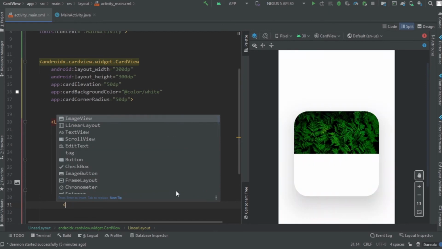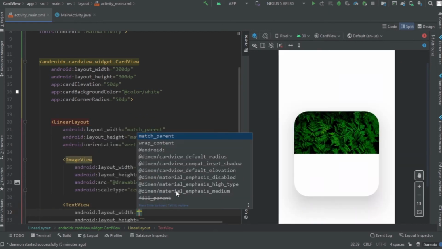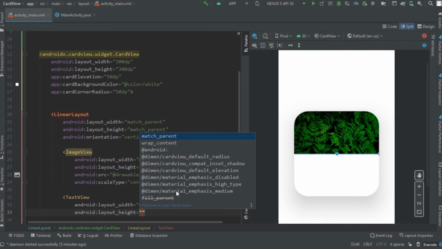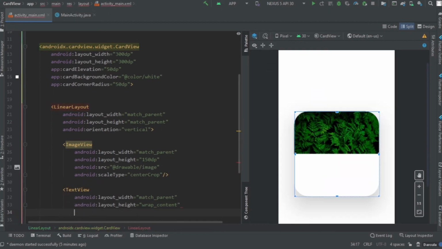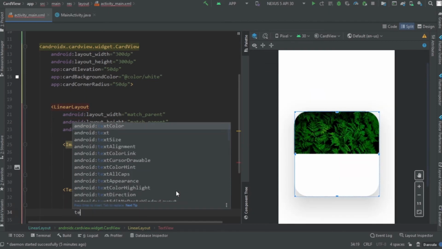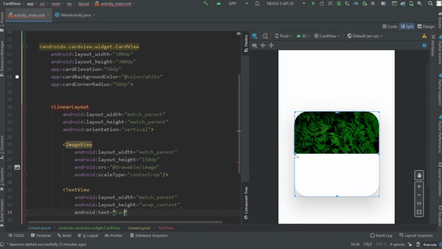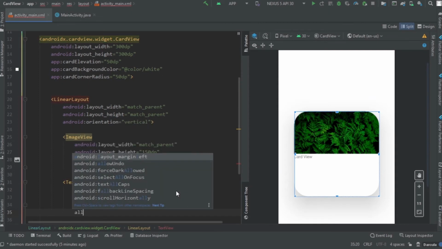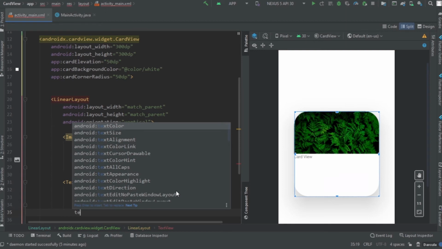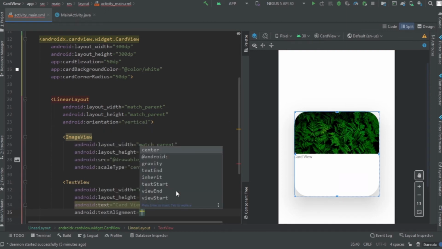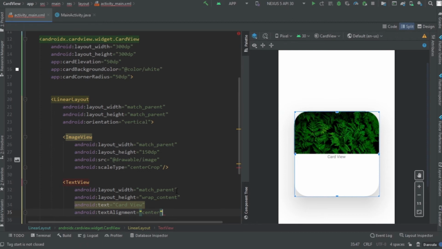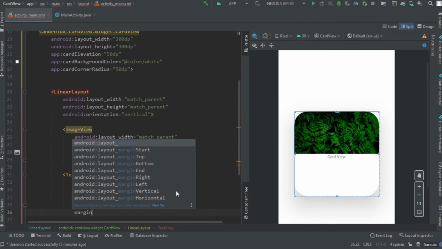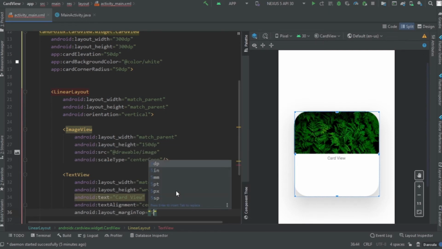So let's add a text view with match parent for the width and wrap content for the height. Now let's write some text. Just for example, let's say CardView. We have to align it in the center, so textAlignment, say center. Also, let's give it a margin. Let's say margin top 5 dp.